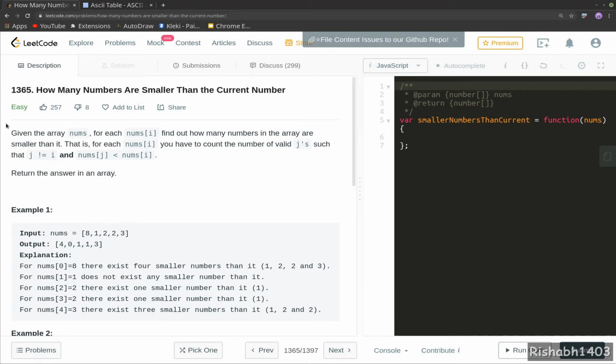In this video, we will solve question 1365 from Leetcode in JavaScript. So the question says you are given an array, and for each element in the array, you need to find how many elements are smaller than the number. So in this case, you have 8, and you have 4 elements smaller than 8. So the answer is 4.